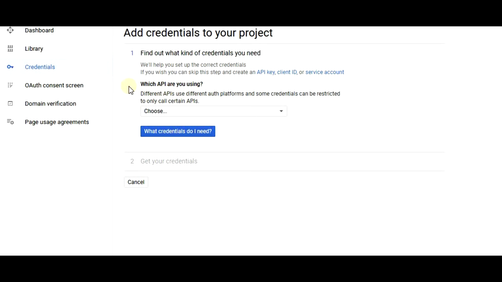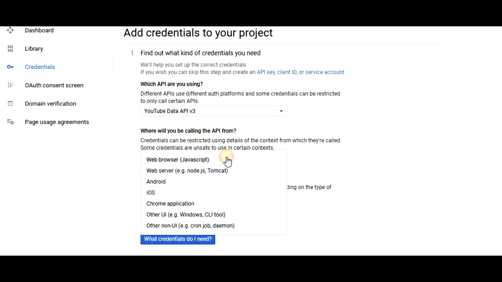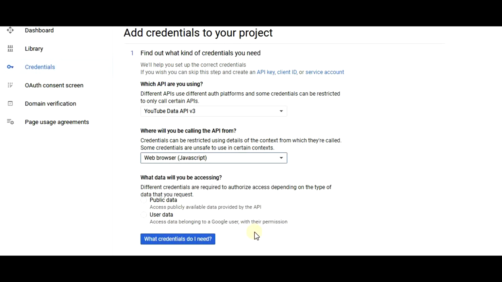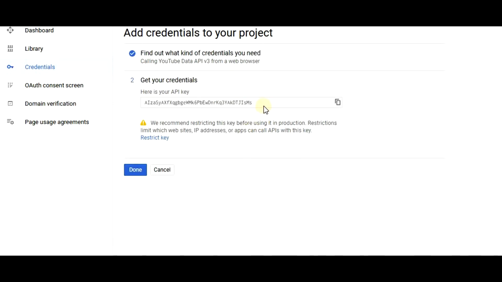Now you need to select here which API are you using. We will select YouTube Data API version 3. And here, where will you be calling the API from? We will select a web browser and now we click on this button right here. Oh yes, we need to select public data and click here. And here is the API key.